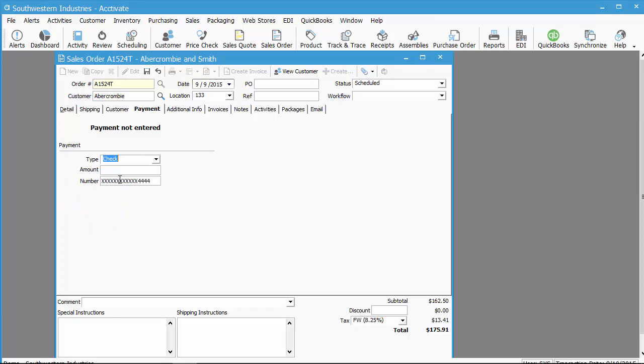So if they're going to pay by check, well, it copied that number. It's a little weird, but they would ask you for the check number and the amount. If they're going to pay by credit card, then it's going to ask you for the credit card number. So this is where you would enter that in. And the security code if you have it. And a lot of times that doesn't make a difference in your fee, but it's just something to be aware of.